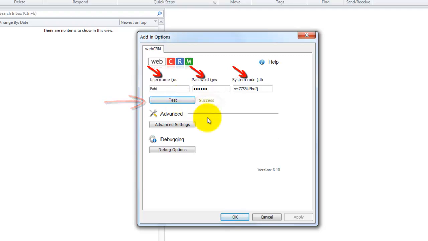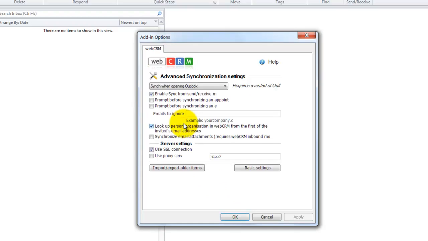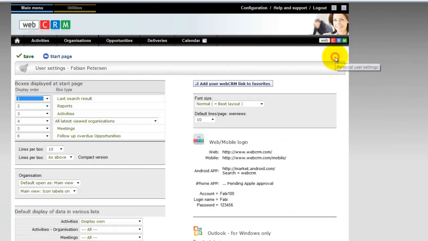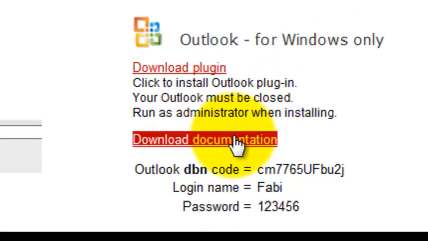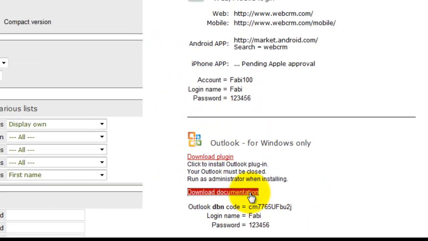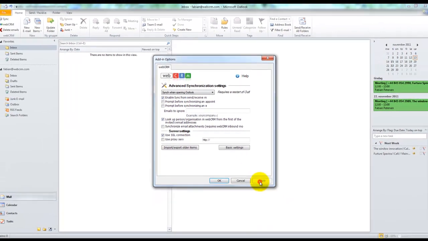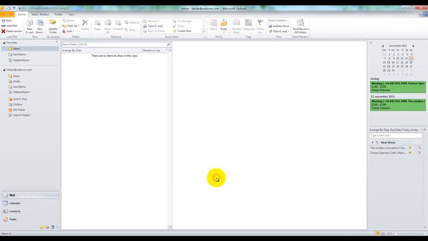By clicking on Advanced Settings, you can apply various options to your synchronizations. Read more about how to do this in the detailed PDF manual, which is available and ready for download from Personal User Settings inside your webCRM system. You're now finished with the general setup and are ready to learn more about the everyday use.